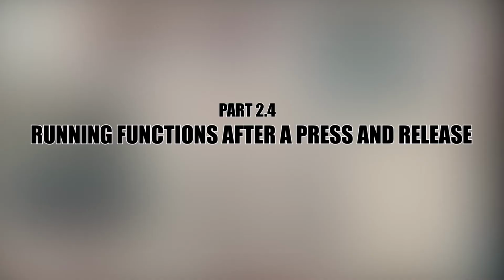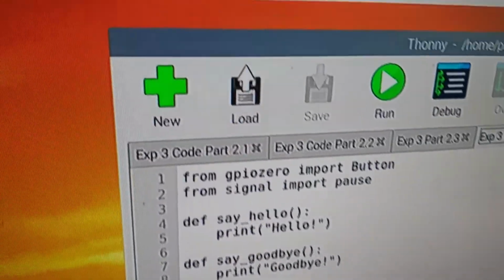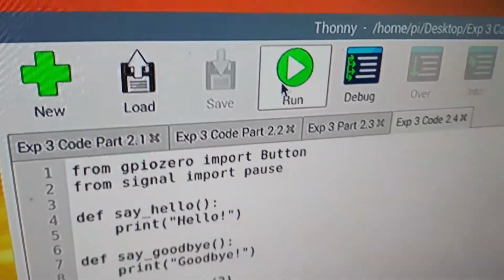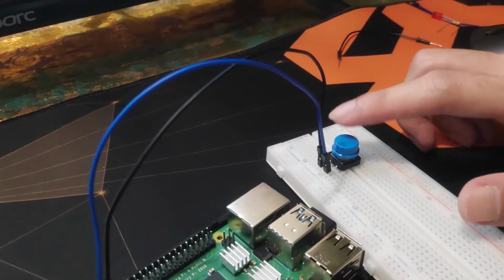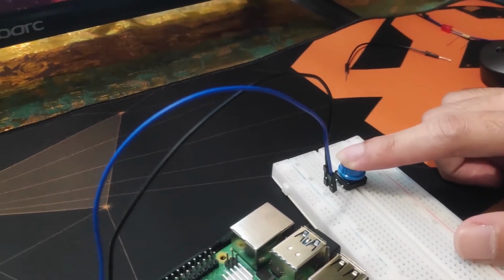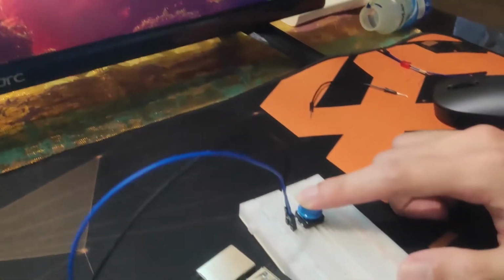Part 2.4 Running functions after a press and release. This is the code for part 2.4, wherein pressing the button will print out hello, and lifting my finger up on the button will print out goodbye. Hello. Goodbye. Hello. Goodbye.